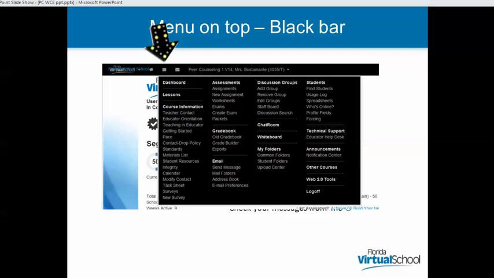When you first log into the course, you're going to want to check out the menu bar. It's the top bar located at the top of the page. You're going to want to click on the little square that looks like three little lines in the square. You're going to click on that, and it's going to open up your main menu. In the main menu, there are several things that you need to be aware of.